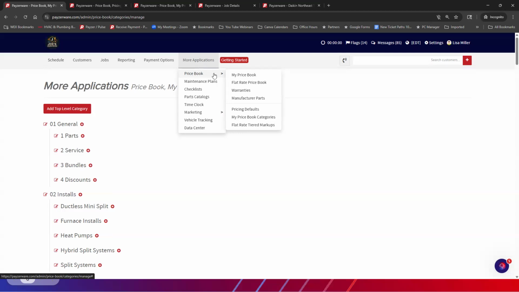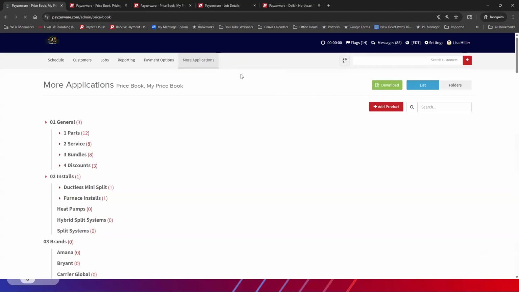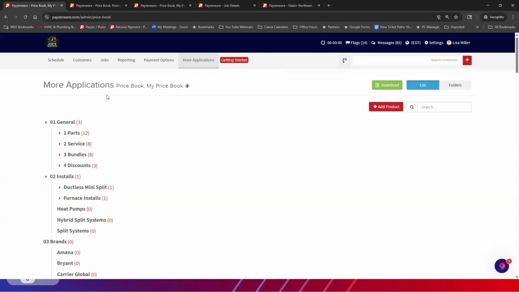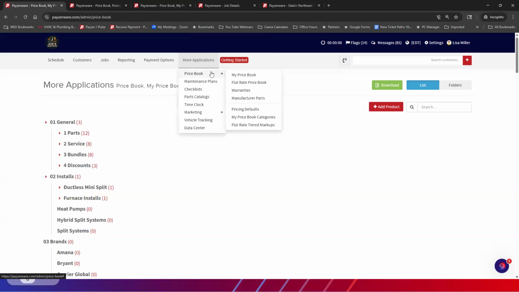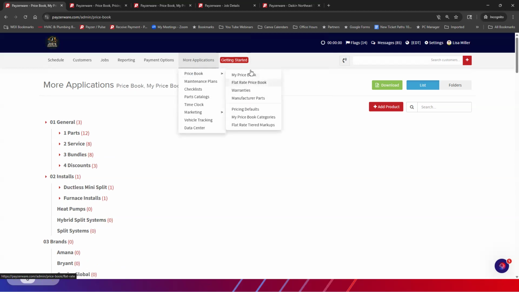So now we can go into the actual price book. And so there are 3 types of price books you can have in our system. So you can have your regular price book, which is this. If you purchased the flat rate price book, Profit Rhino, it'll be in here as well. And then you also have your QuickBooks item list. And see how your QuickBooks item list doesn't show here?